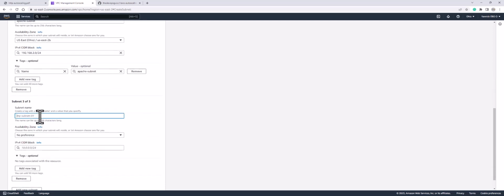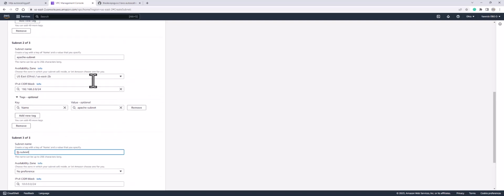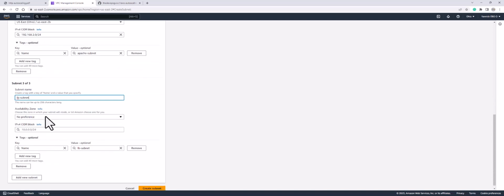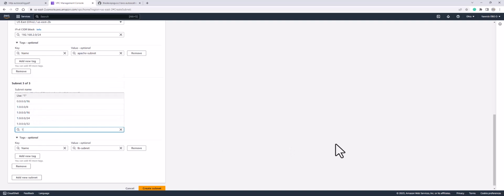That's going to be a load balancer. I'm going to call it LB subnet. Make sure that your LB subnet is in the same availability zone as your Apache subnet. So the availability zone is US East 2B. I'm going to select the same availability zone, US East 2B, and I'm going to give it a range. It's going to be 192.168.3.0/24.